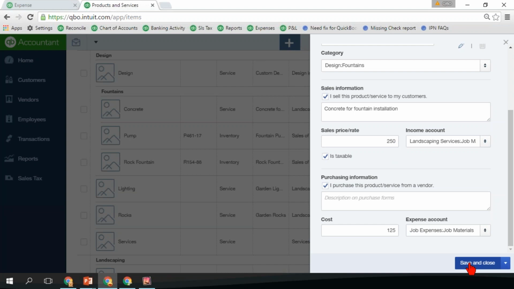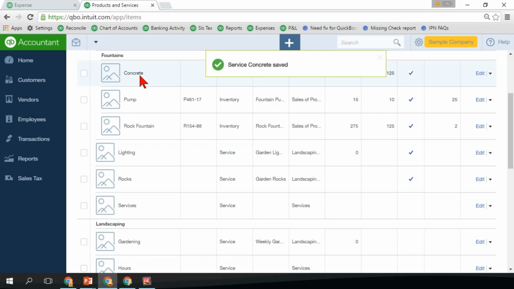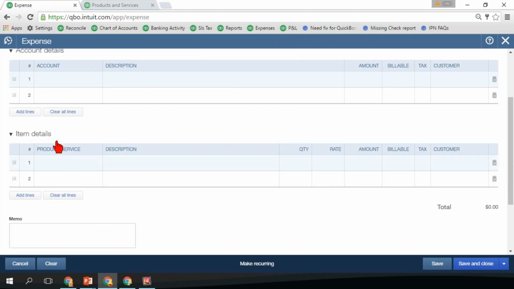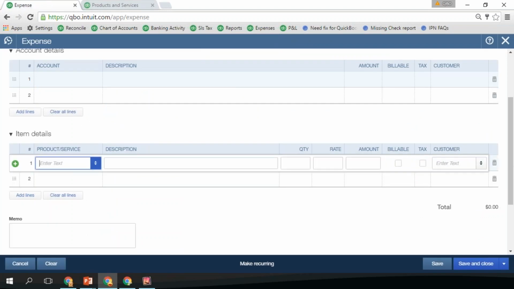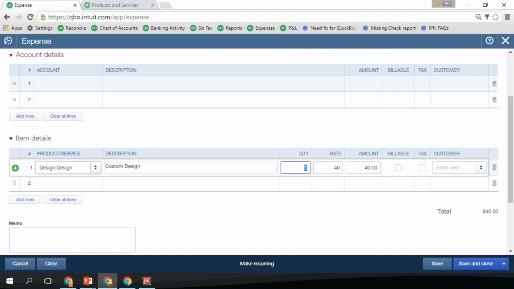And the reason we want to do that, so remember we did design and we also did concrete. Okay, so we're going to use that over here on my expense. So I'm going to pay someone for some design work. I'm going to tab across on design, and let's say I did 10 hours of design. And here's where I can choose, do I want to make it billable or not? Okay, so I want to do it billable or not. And Krista says that concrete is listed as service.